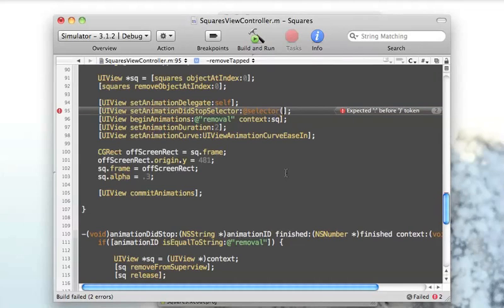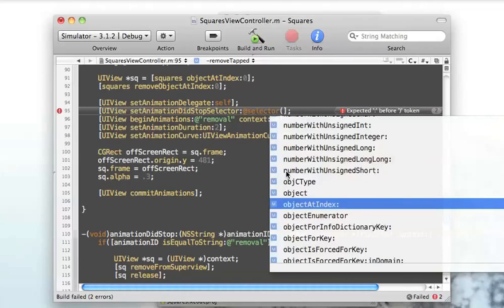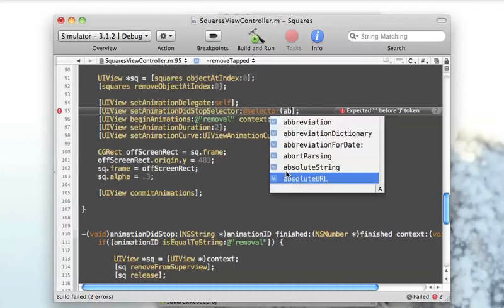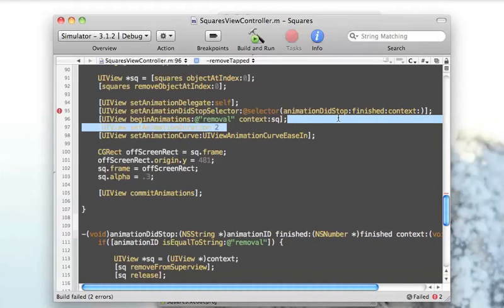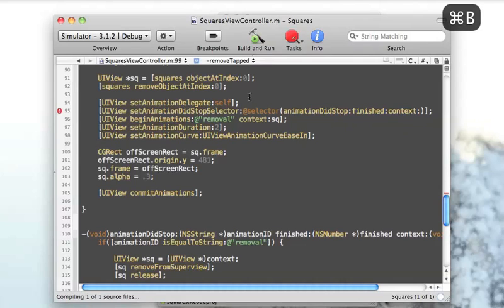So for the selector, you do @selector, and this is basically a method pointer. And I can say animationDidStop:finished:context:. So notice how when you refer to a method name, the method signature is the sum of all its arguments, but without the type information or the argument names themselves. So we have animationDidStop:finished:context: and that is the uniquely identifying signature for this method. Okay, let's build that.